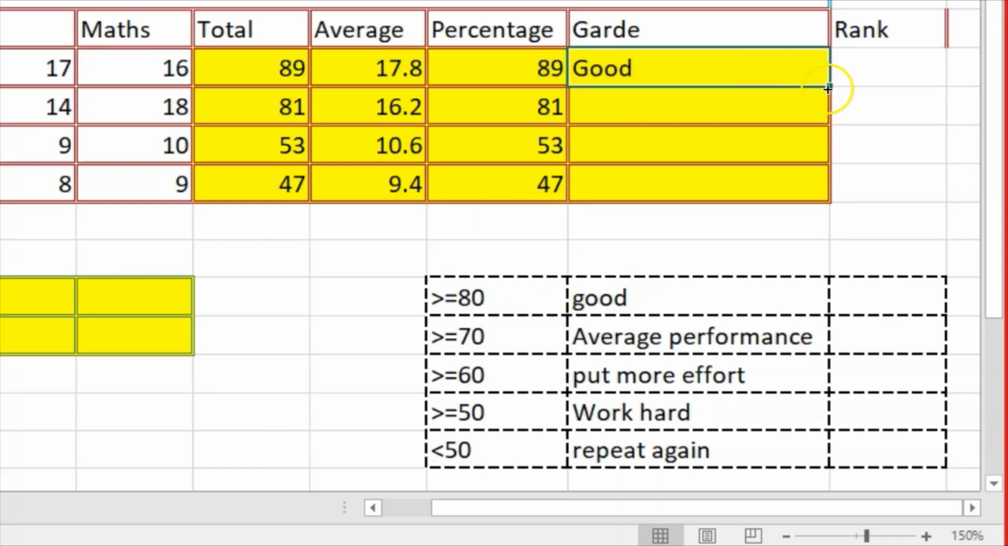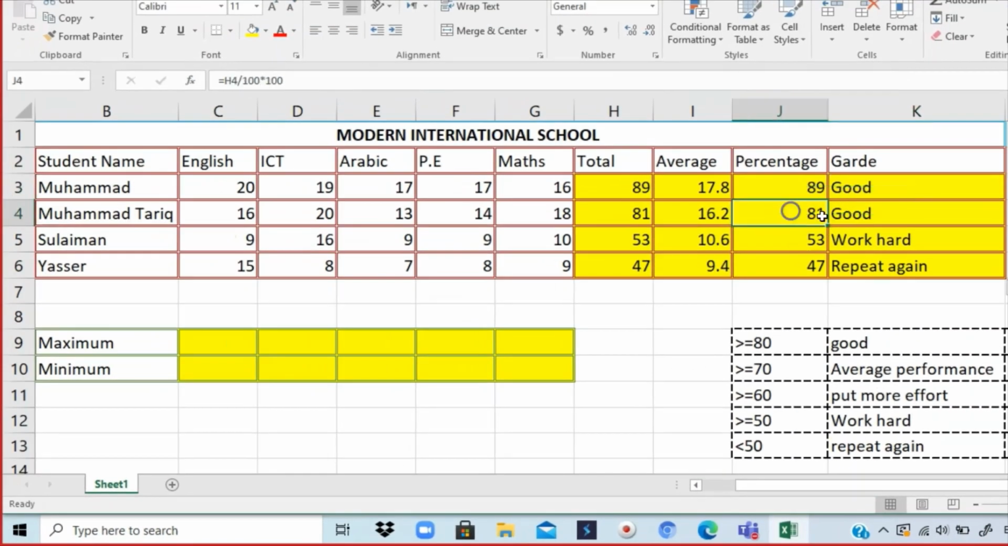Now, once that is done, take the mouse pointer towards the bottom right corner and drag it towards the required cell. You will get the answer. Now here you can see that 89, the result should be good. 81, it should be good. 53, so that is greater than 50. So what is the message? Work hard. And now here you can see that 47. It is less than 50. So if you have any number or any marks less than 50, then what message should come?